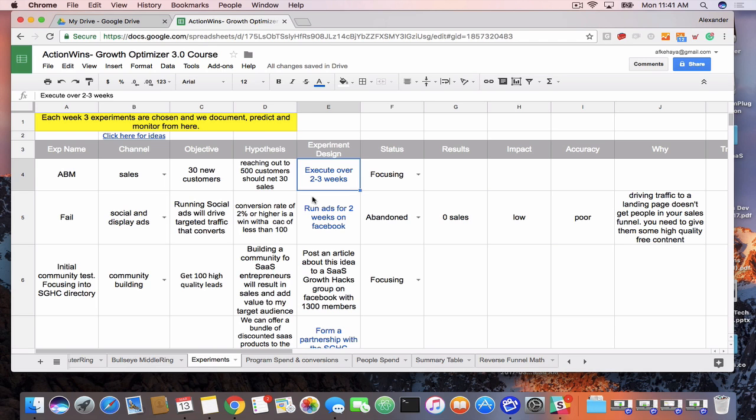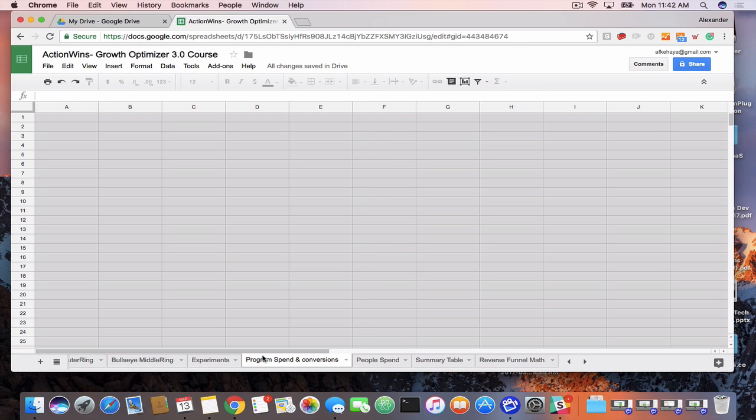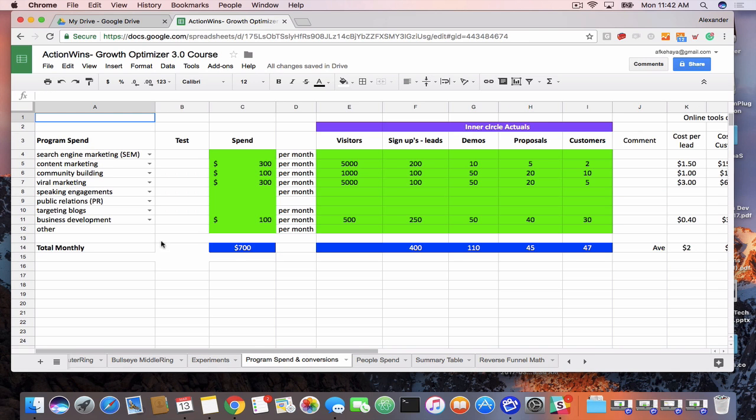The next step before you run these experiments, there's still a couple things that I want you to do, and that's to check with yourself on what your expectations are and to see what the value of these campaigns is going to be. So I've just got some examples here, but if you go to the program spend and conversion tab, you'll see I've got the different channel listed for each traction channel, and then you should put the test here. So for content marketing, it might be this series on growth.